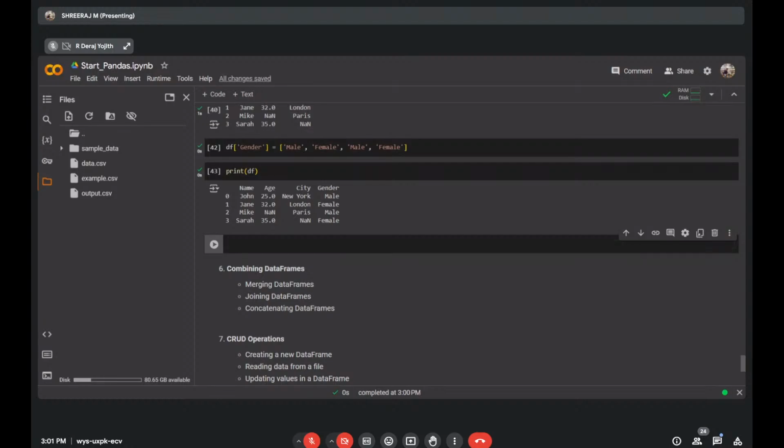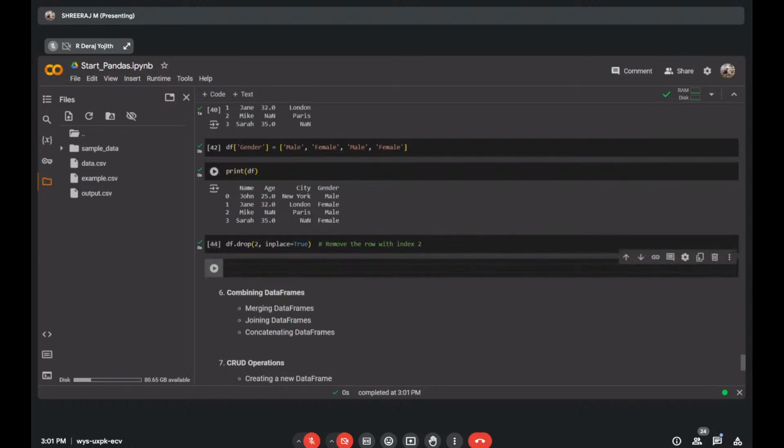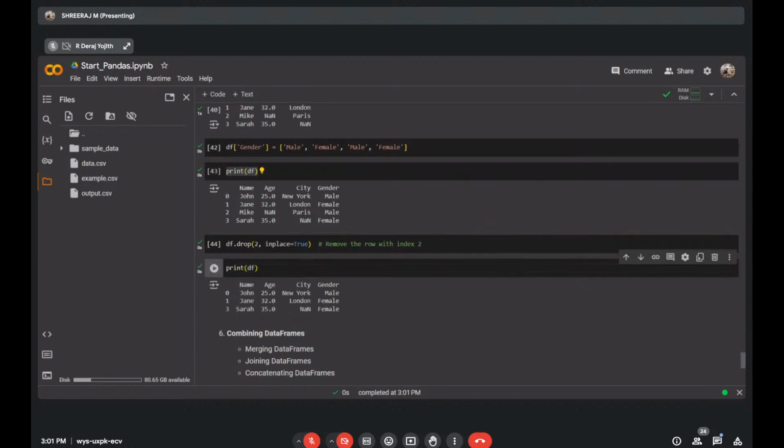So in the drop command, here you can see the city is row 2. When I drop and again print that, we will be getting a dropping. Oh, sorry. I've dropped row 2, I have dropped Mike. Here to drop the column we will be using the axis attribute.